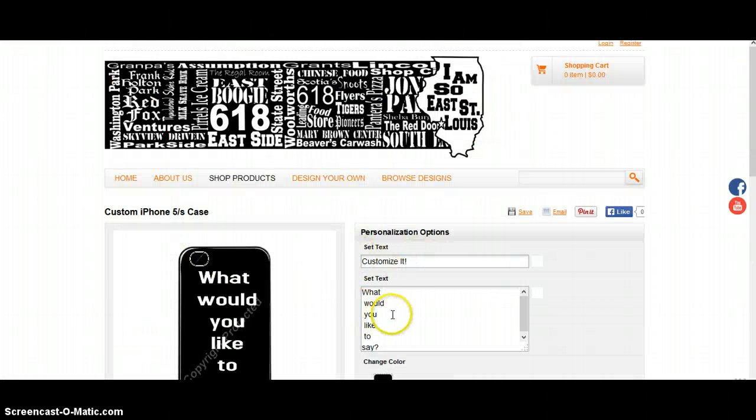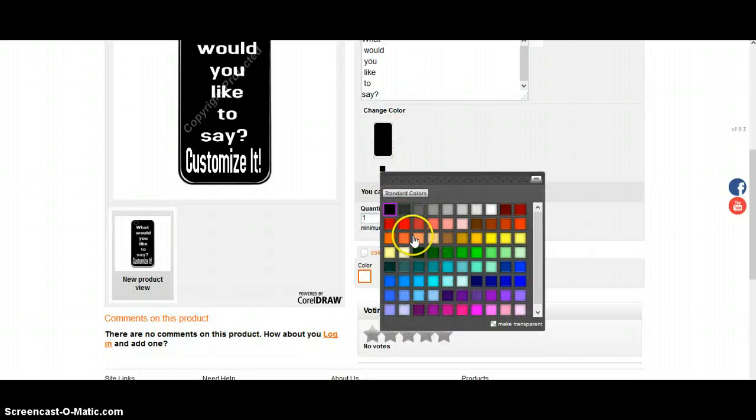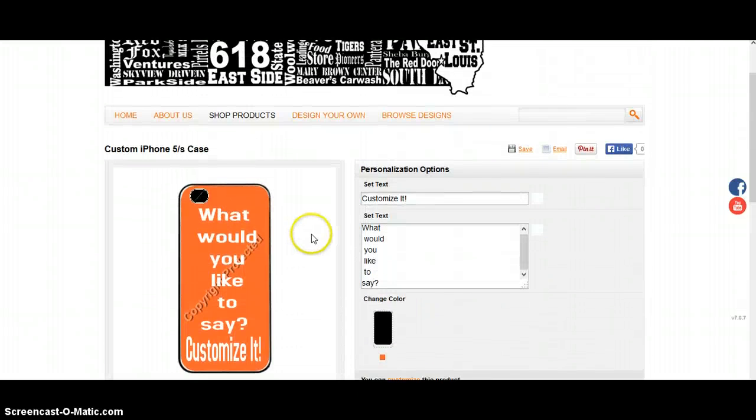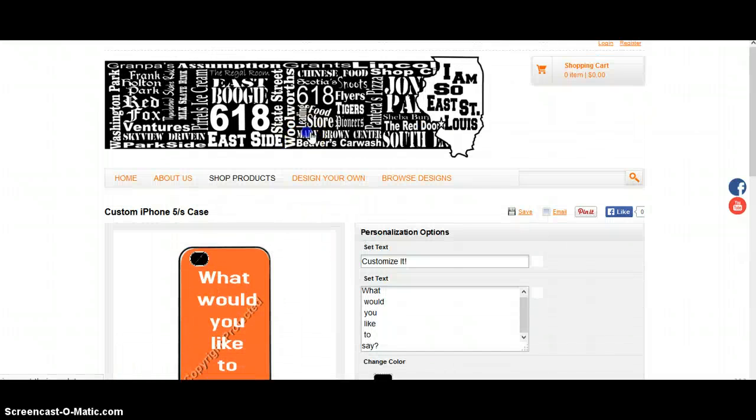So you'd have to erase all this and put whatever you want in. You can also change the color if you want to whatever you want. Okay, here again. So let's go to, how about we do a design?